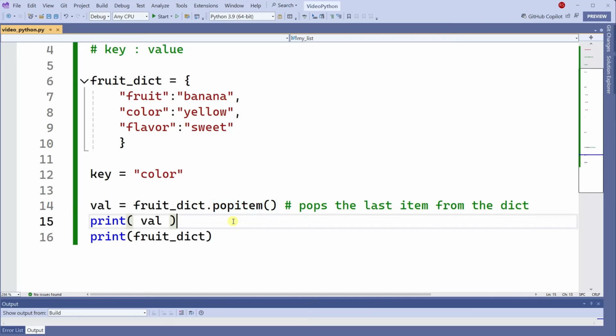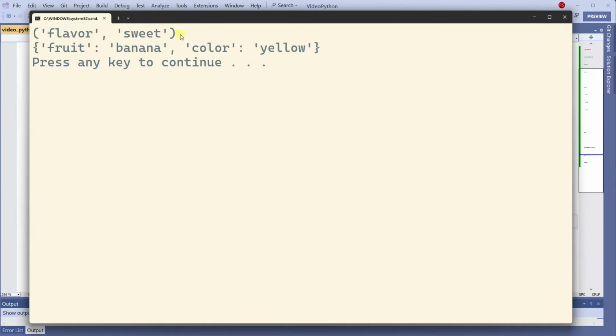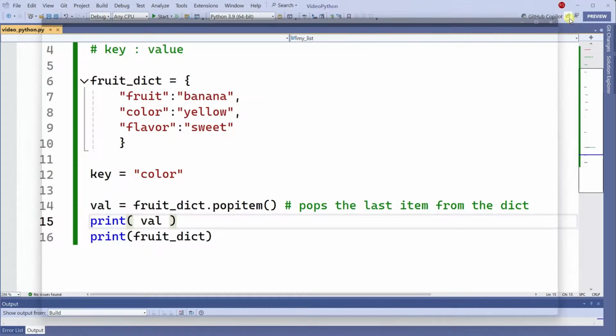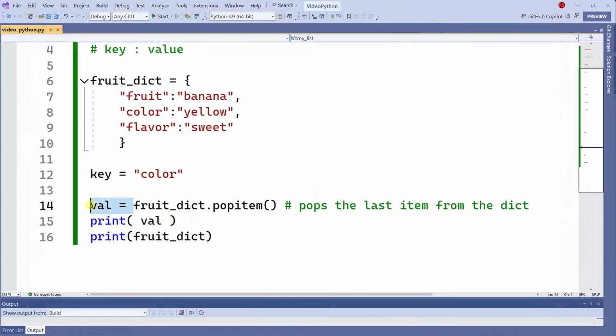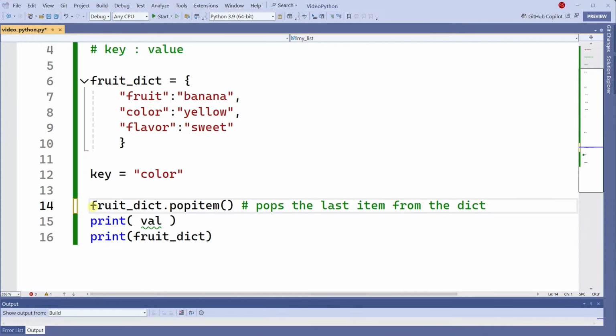So let me run this program. Here it returns the key and the value, and then removes that from the dictionary, and then I display the dictionary right here.